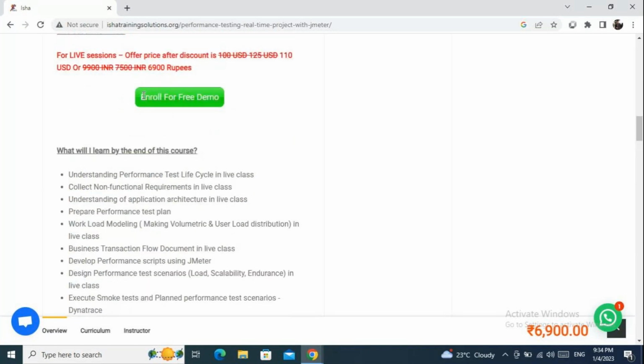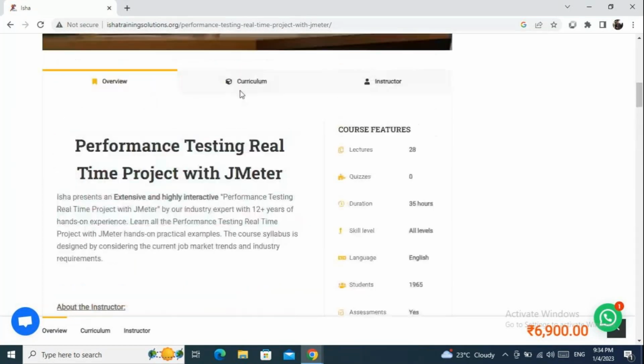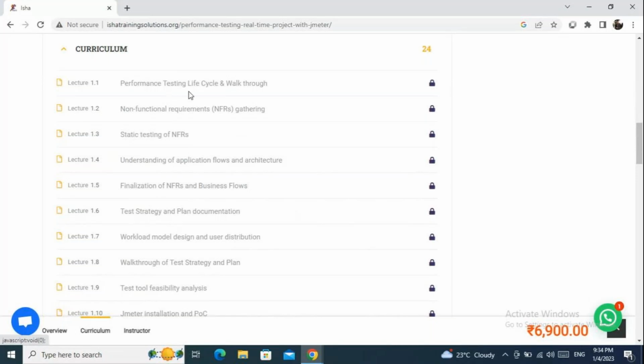Once you understand the performance test life cycle and all the different phases, here you see the course curriculum. The performance testing life cycle and walkthrough I will provide. Then the non-functional requirements gathering. We have different requirements, that is functional requirements and non-functional requirements. For performance testing, we are interested in non-functional requirements, so we have to collect those non-functional requirements.